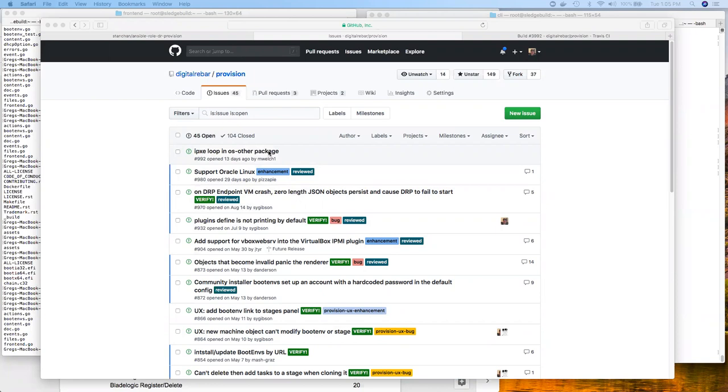From a general principle perspective, if it's marked verified and hasn't been touched in quite some time, I'm just going to close it. Does that make sense? I think that's a good policy. And by a while, I mean like a month or so. Okay.